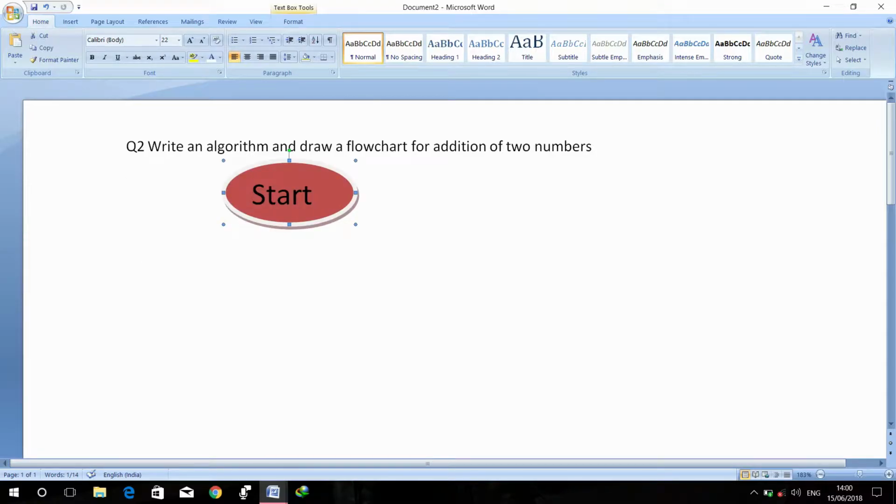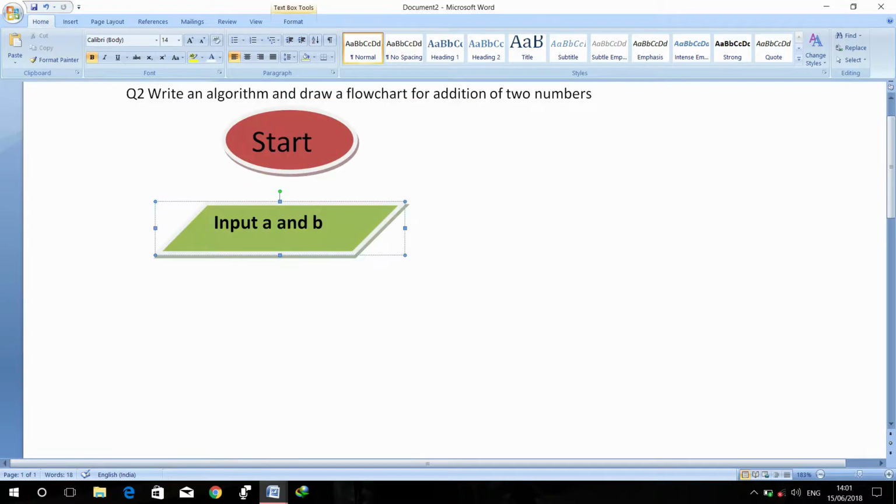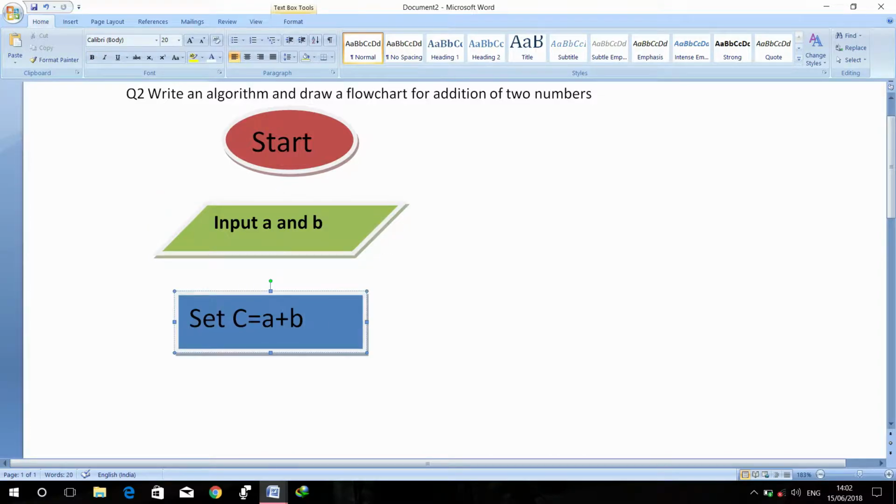So as always, our first step is to start the program. So we use an oval shaped figure for the start step. So the second step is to input a and b, because this is an input function, so we use a parallelogram. Now move on to our third step, that is set c equal to a plus b, because this is a process statement, so we use a rectangle.